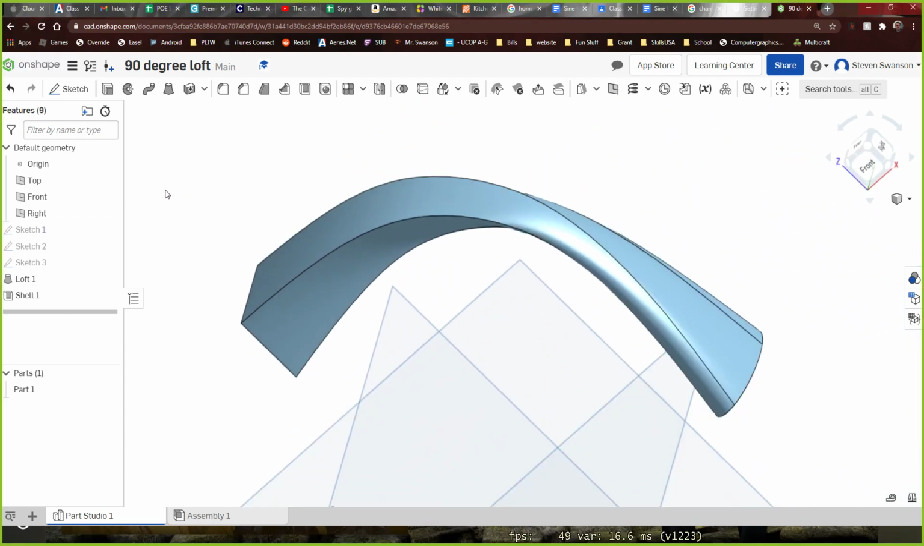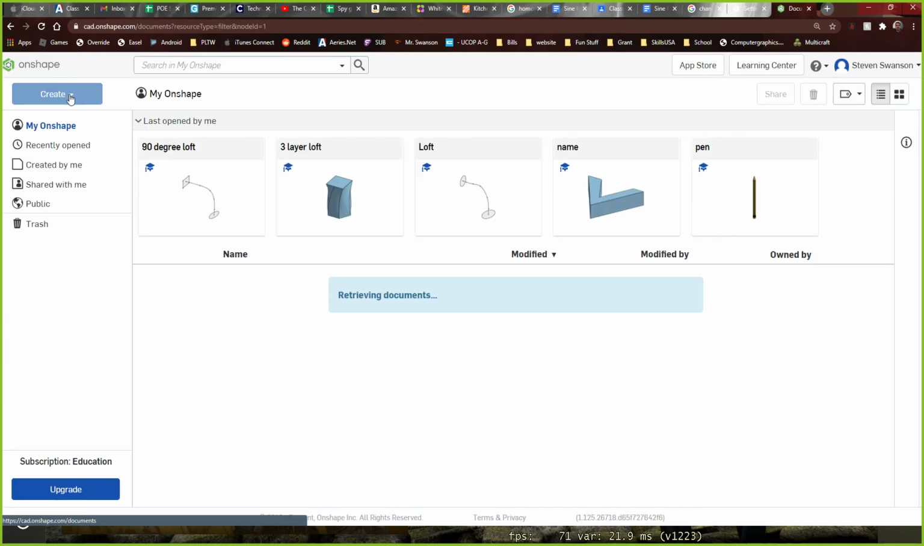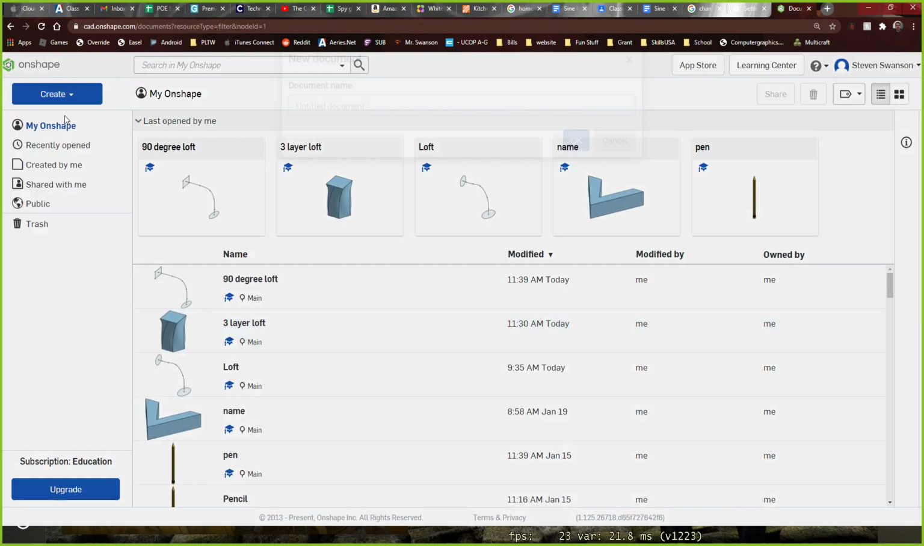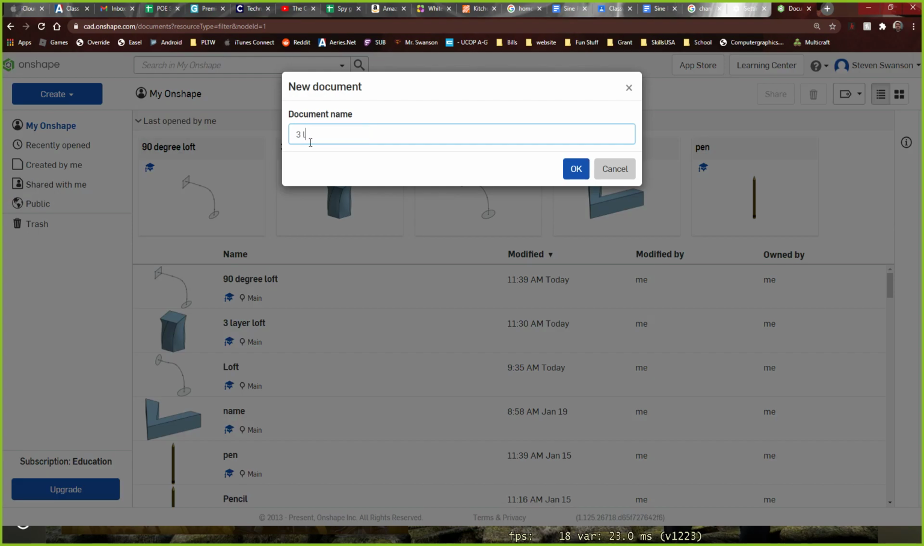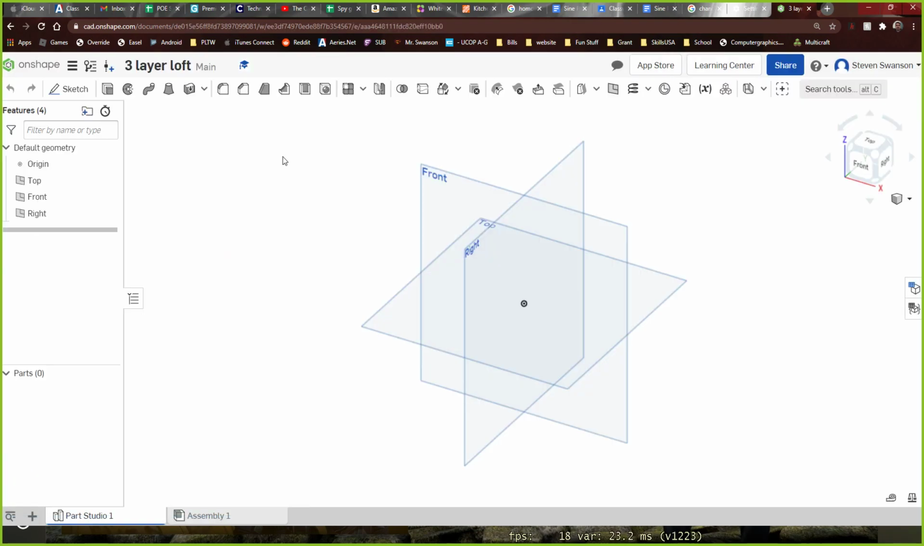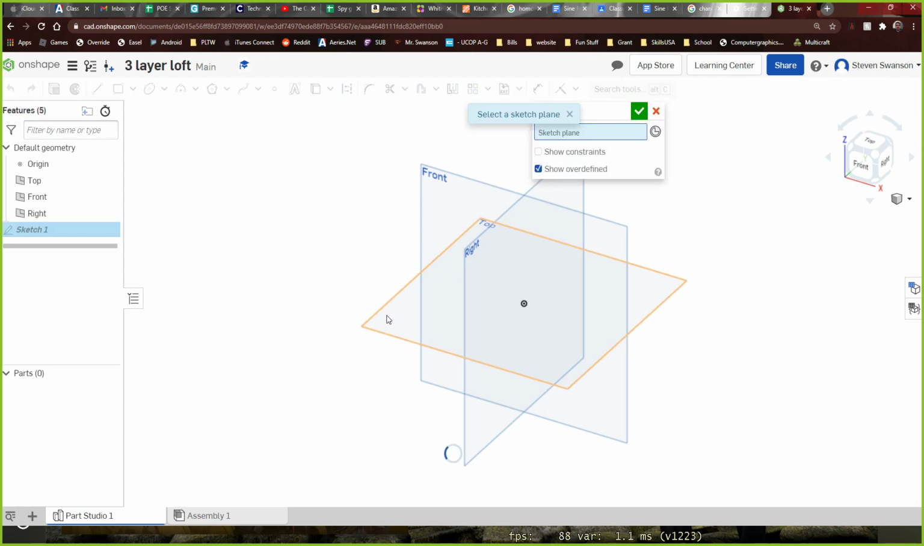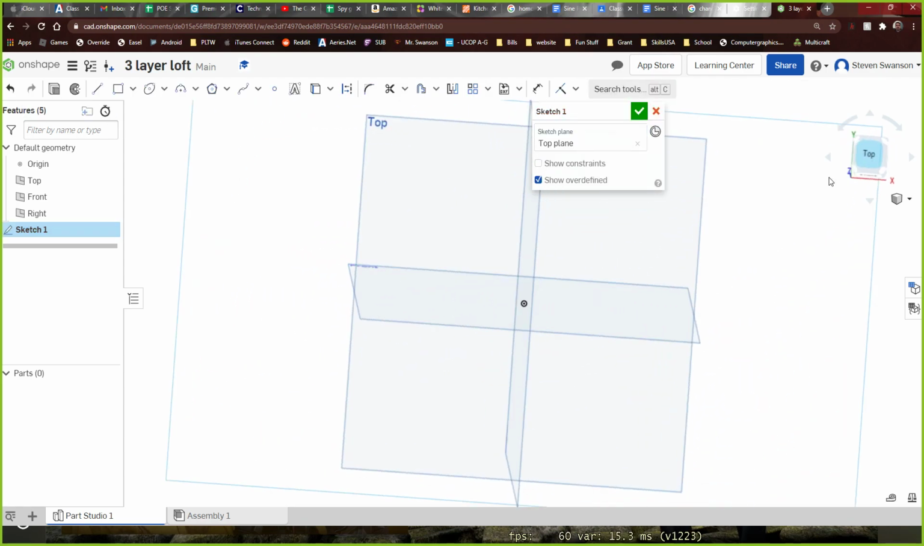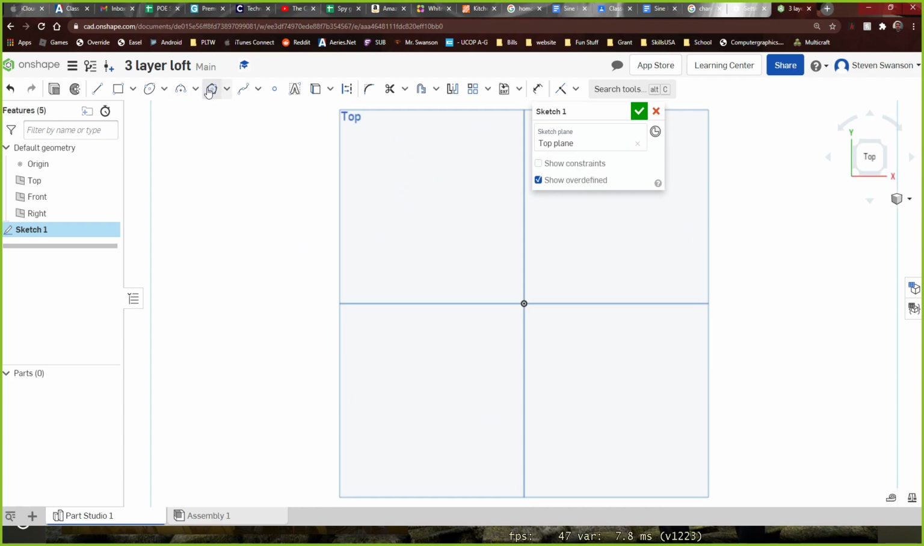So that's one right here. The other one is going to be the 3-layer, and this one's actually easier. So document, and I'll put 3-layer loft. Okay. And then this one's much easier. You're going to draw a sketch, and then go ahead and draw it here. Let's say on this top one here. And draw some shape. And let's draw, for me, I'll draw an ellipse.